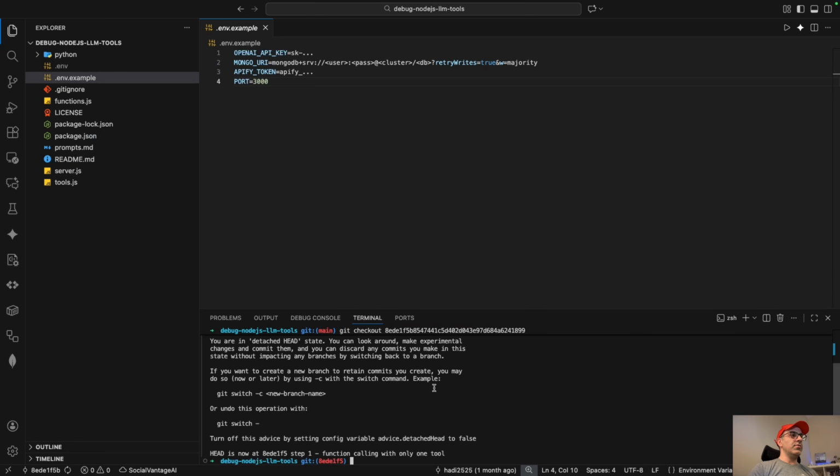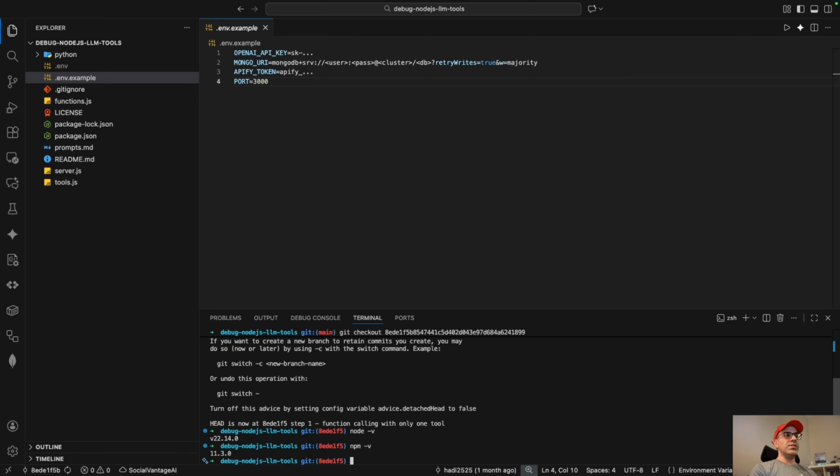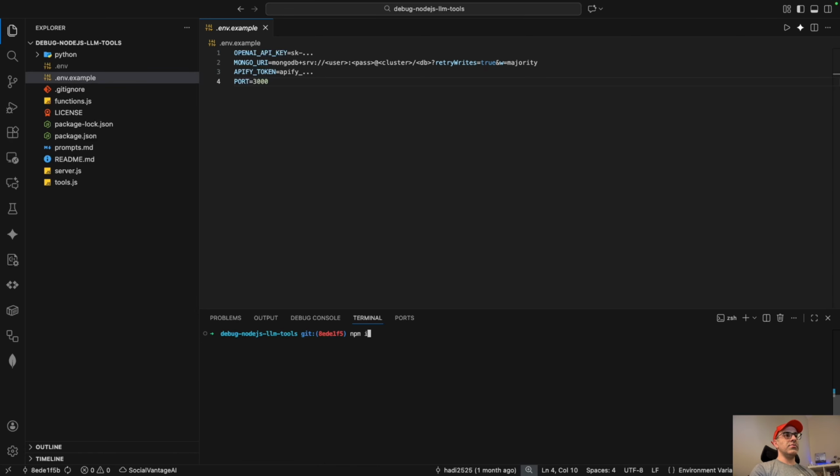Now what I can do is run my server. Because this is a Node.js application, I need to initially run npm install. By the way, if you want to walk along with me with this development, make sure that you have Node installed as well as npm. For Node, you need version 22, and for npm, you need version 11.3. So I do an npm install.